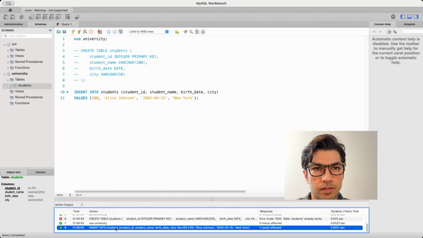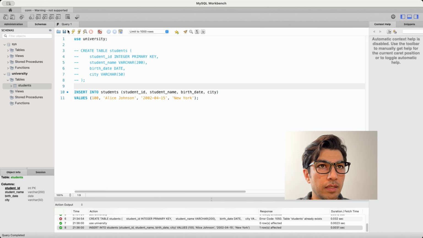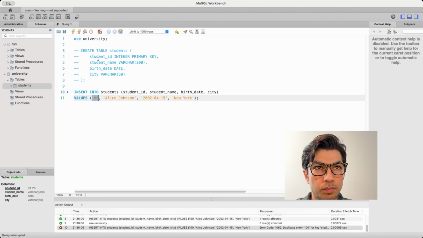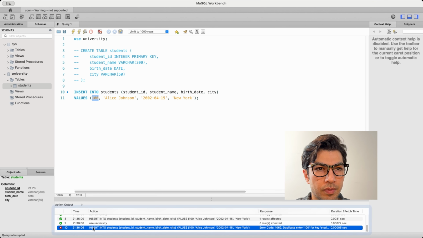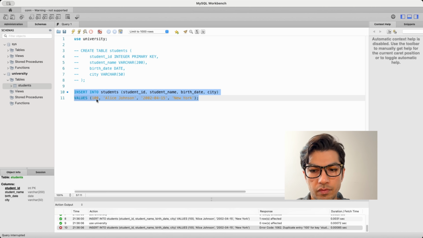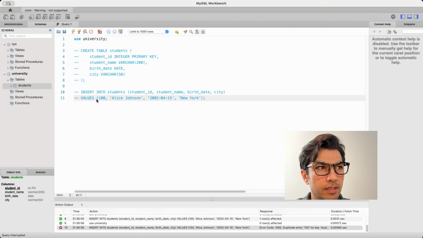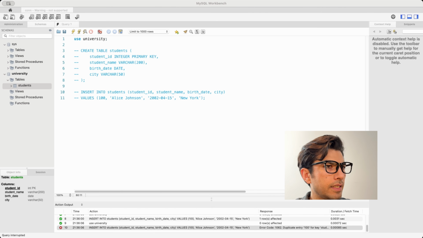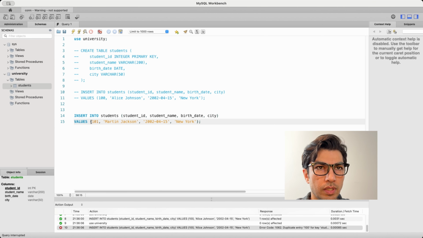Okay, insert successfully done. If I execute it again, you will see an error here, because as I told you, the student ID should be unique because of the primary key. And we want to create another record with the same value, so there's a problem here. It runs successfully once. I comment this again and add a new one, another ID, another student.